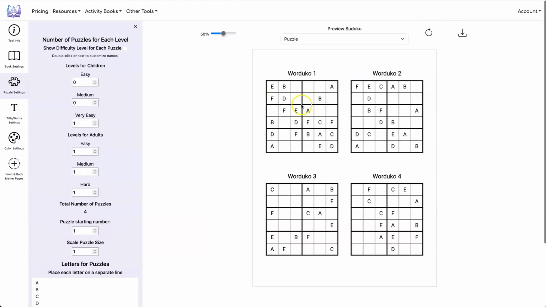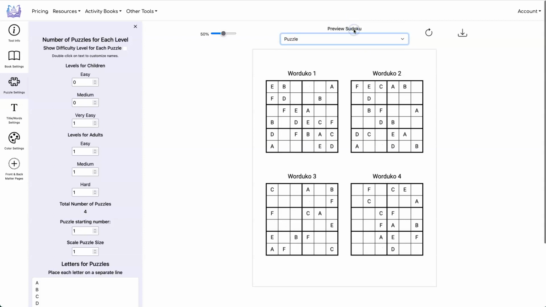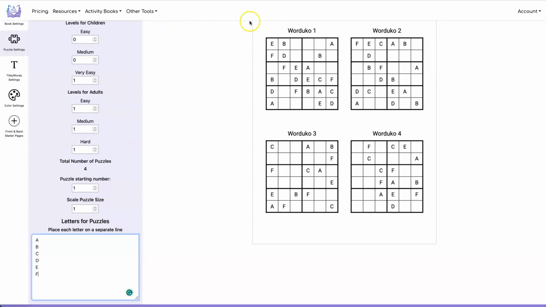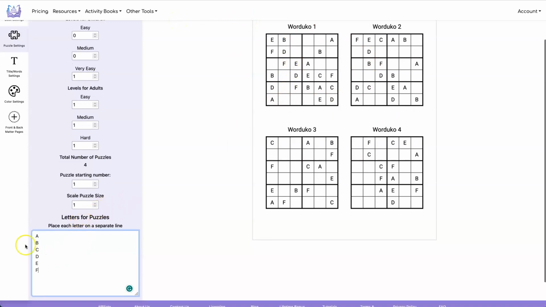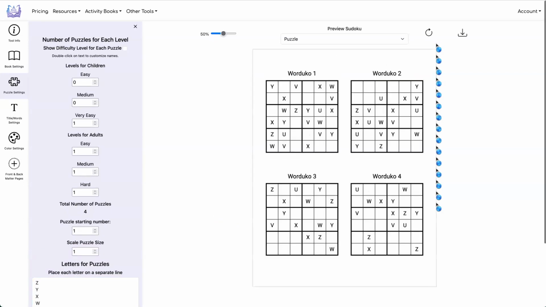So now you see instead of numbers, we have letters. And here's what your answer page would look like. I've also given you the flexibility to change the default. So for example, if you wanted to use the last letters of the alphabet, you could change it to ZYXWVU. And then you would get puzzles that look like this.